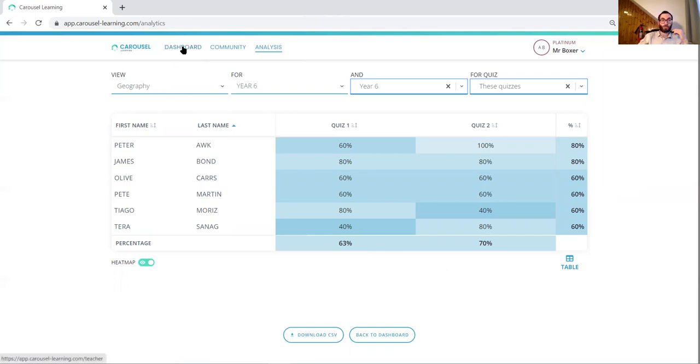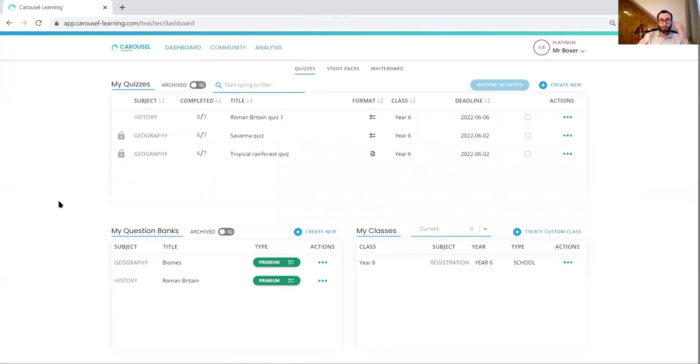The final thing that I want to show you is another feature that is massively, massively popular with primary teachers, which is the whiteboard mode.